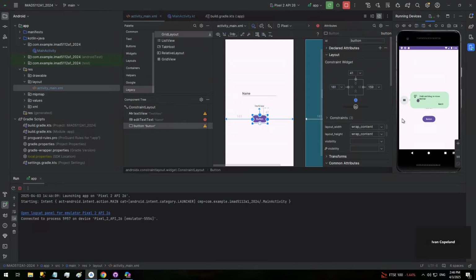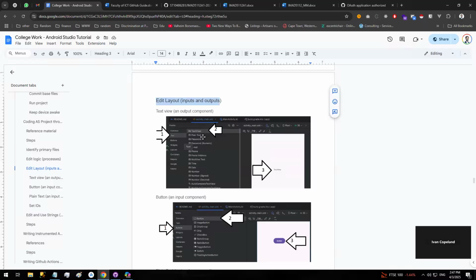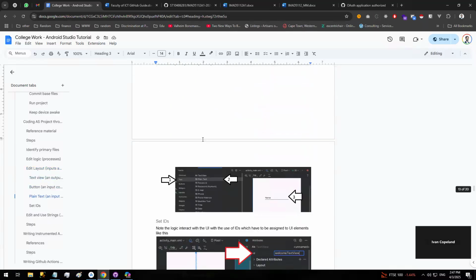I don't know what this is. Hold and drag to move toolbar. Got it. For some reason my I doesn't work. Oh, there it works. Capital I? Okay, capital I doesn't work. That's weird. Anyway, Ivan, button, welcome Ivan, done. Okay, so now we've gone through all these steps.